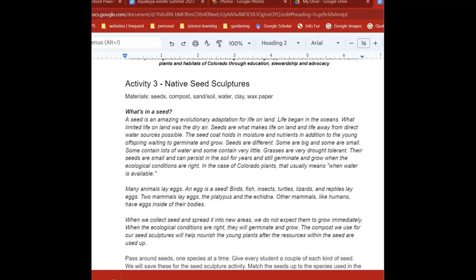And you can remind them that animals lay eggs, and that's a kind of seed, including birds, fish, insects, turtles, lizards, and reptiles. And even 2 mammals lay eggs, the platypus and the echidna. And if there are any Sonic fans out there, an echidna is a real animal. That's always fun. The children will like that. And then other mammals have eggs inside their bodies.